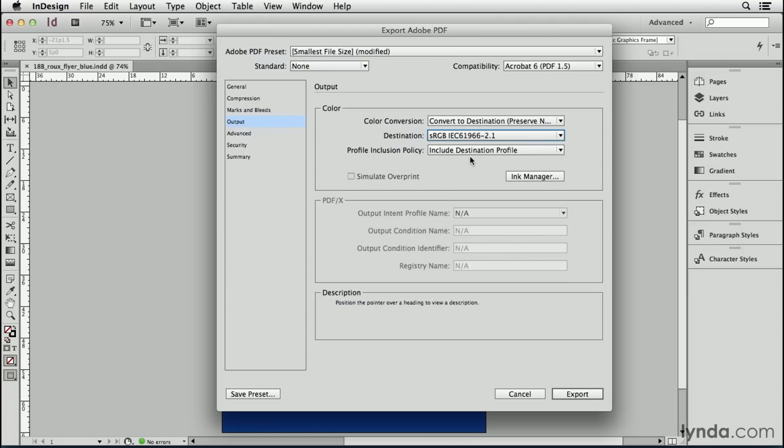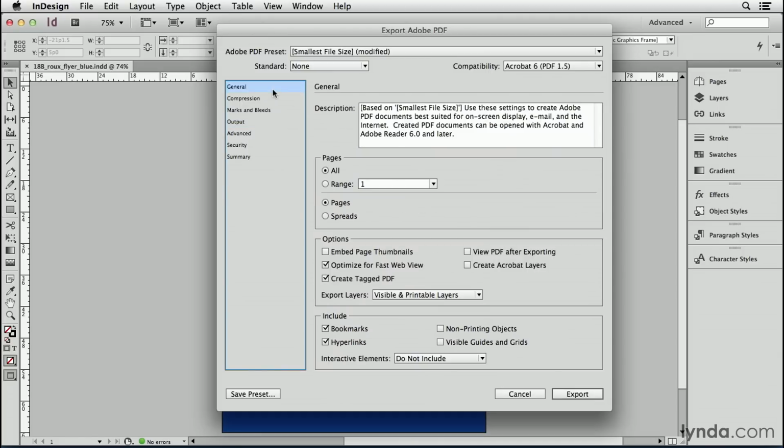Now, I don't mind including the destination profile for an RGB PDF because RGB profiles are really tiny. It only adds maybe 1 or 2K. It's the CMYK profiles that are really huge. Anyway, that's pretty technical, but it's really important that you know: CMYK big, RGB small. Finally, the last thing I'm going to do is head back to the General pane and turn on View PDF after exporting, just so that I can see my PDF after it exports.